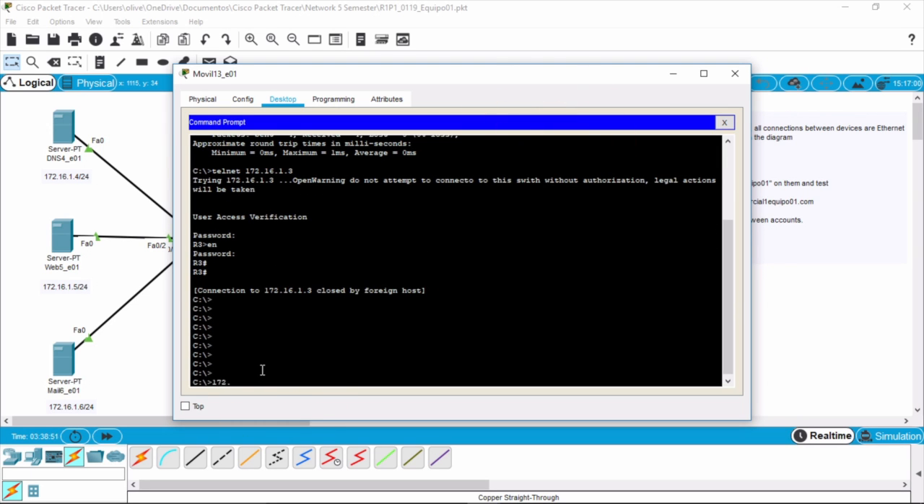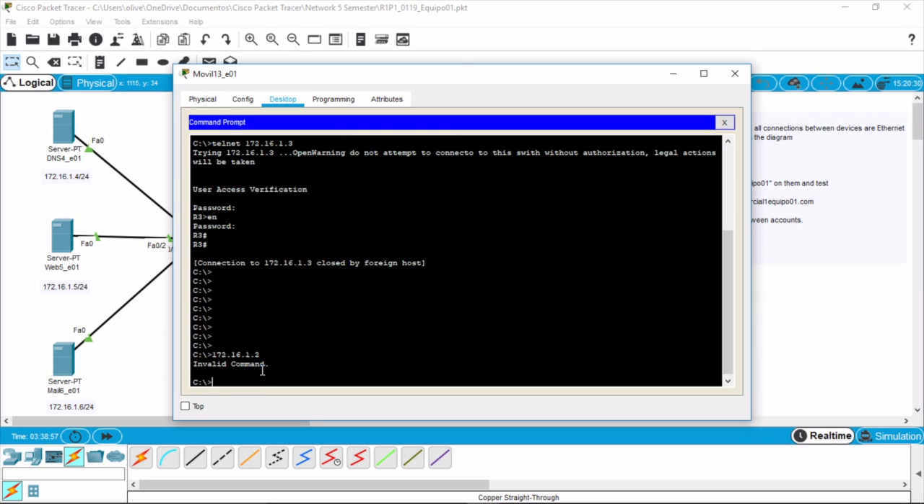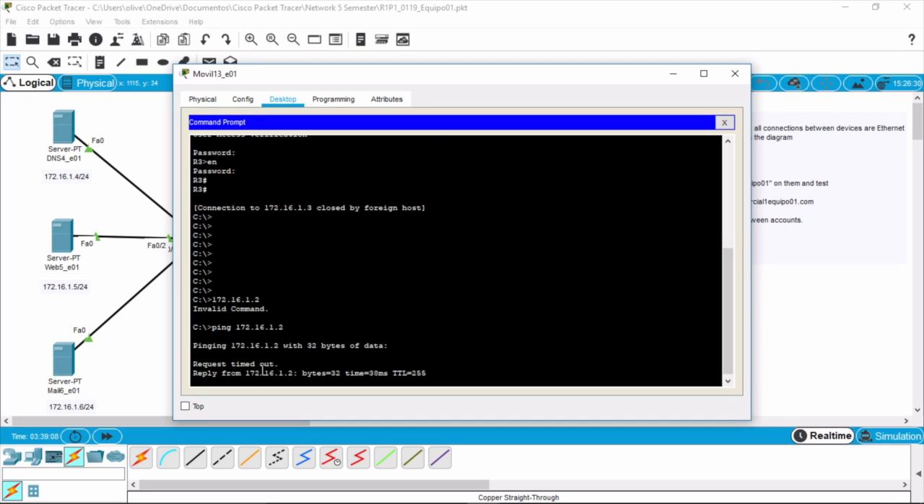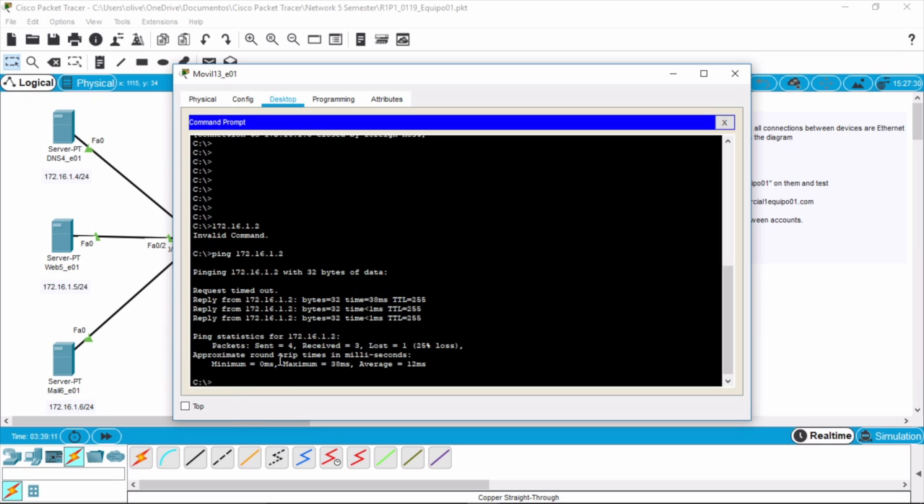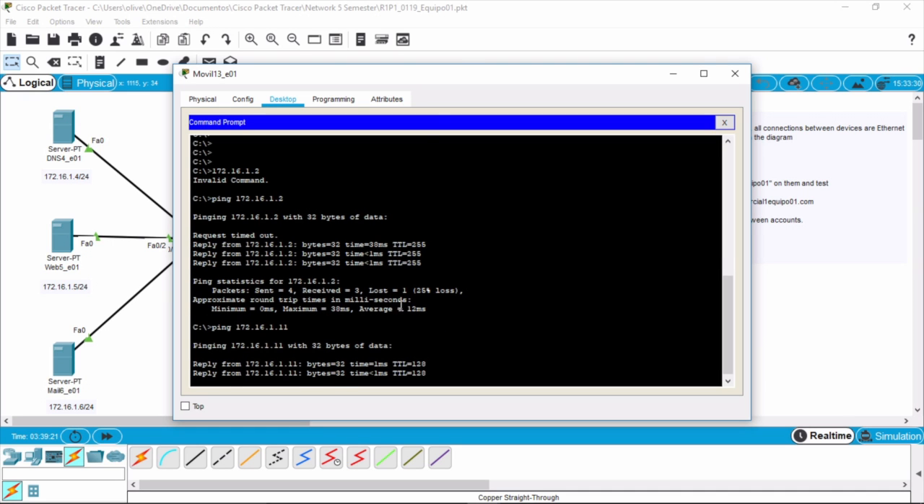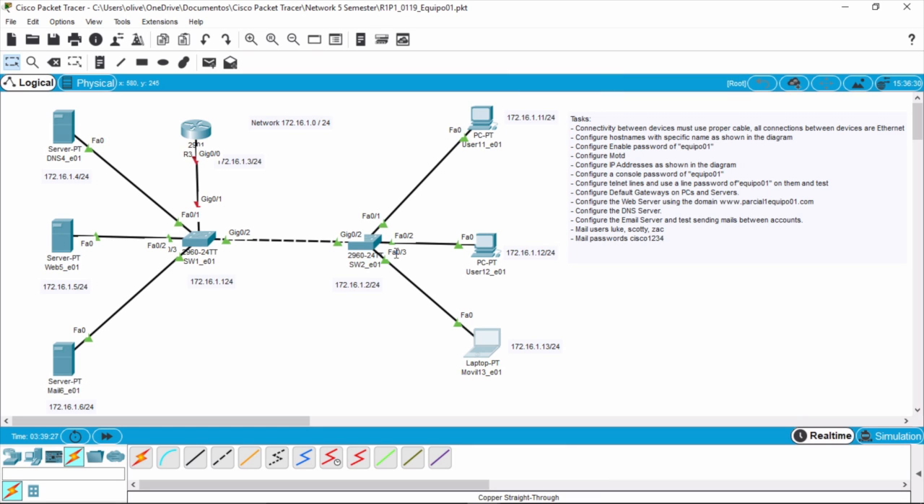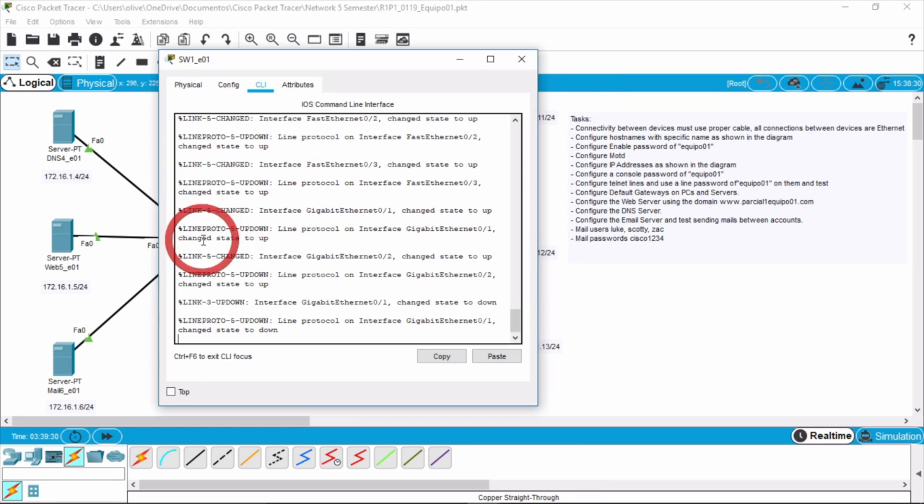Okay, ping 172.16.1.2. I forgot the ping command. Can I ping 172.16.1.2? Let's wait a little bit. The first failed because of ARP, but the following do succeed. So can I also ping 172.16.1.11? As we can see, I have connectivity between PCs and the switches. So let's follow our next configuration, this one.